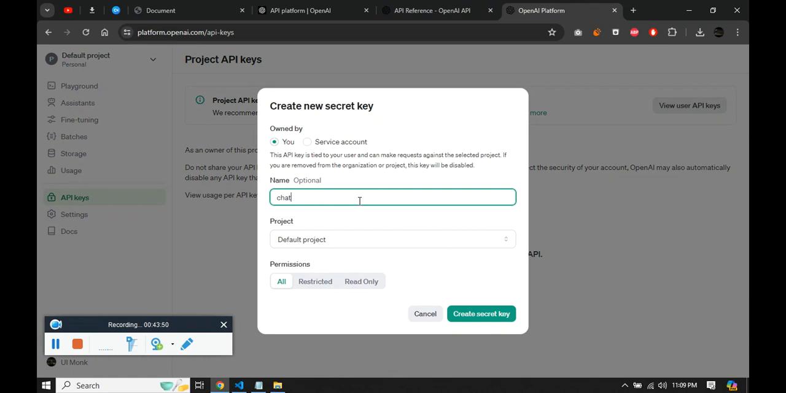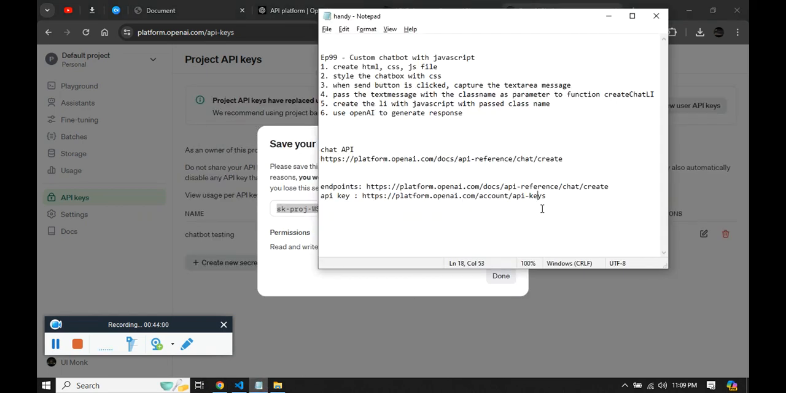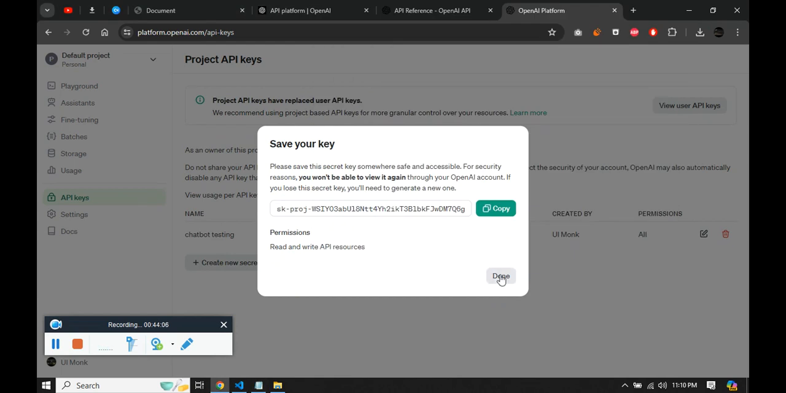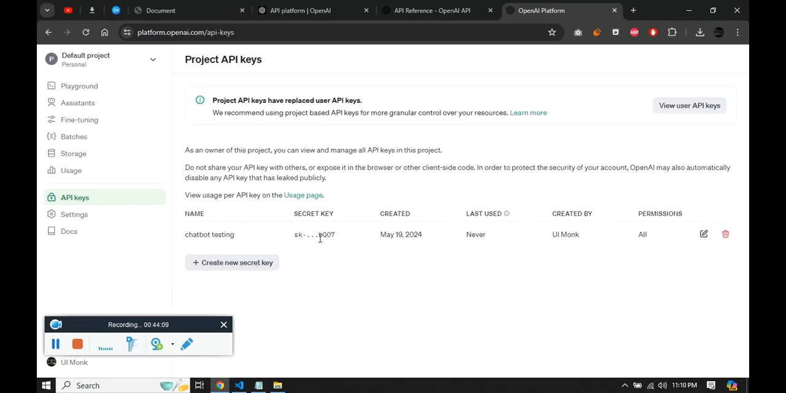Here in this case I'll just give the name chatbot testing and let me create a secret. So here you will find the key. I'll delete this key once I complete this tutorial. Use your own key, it is recommended as well. So this free key has a limitation.